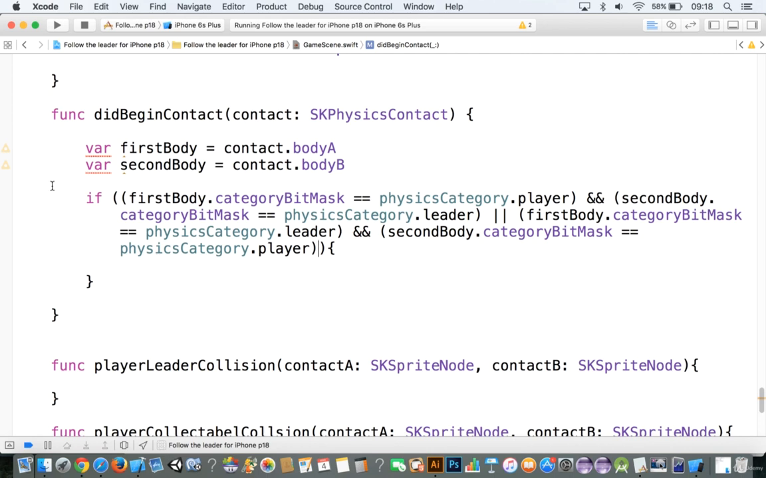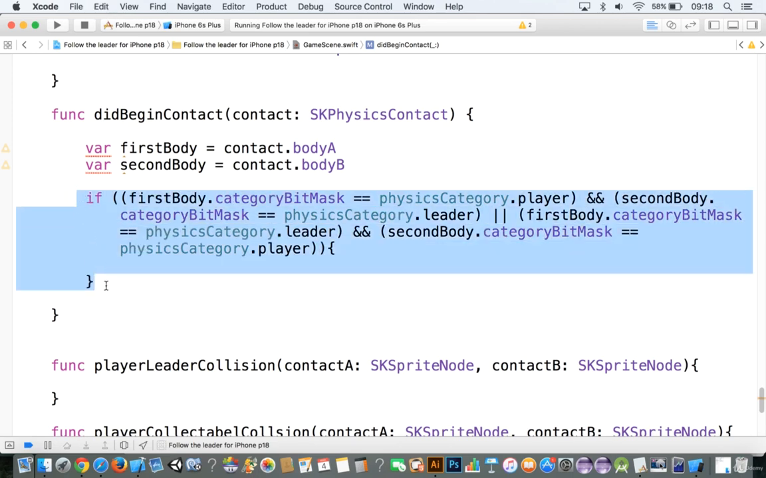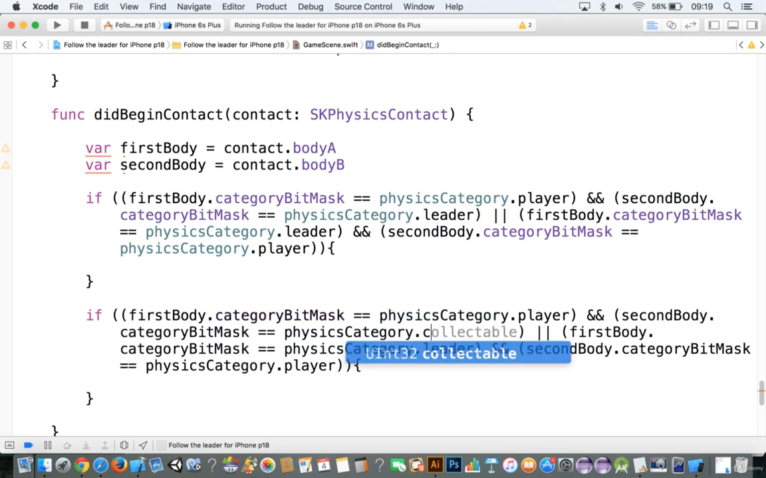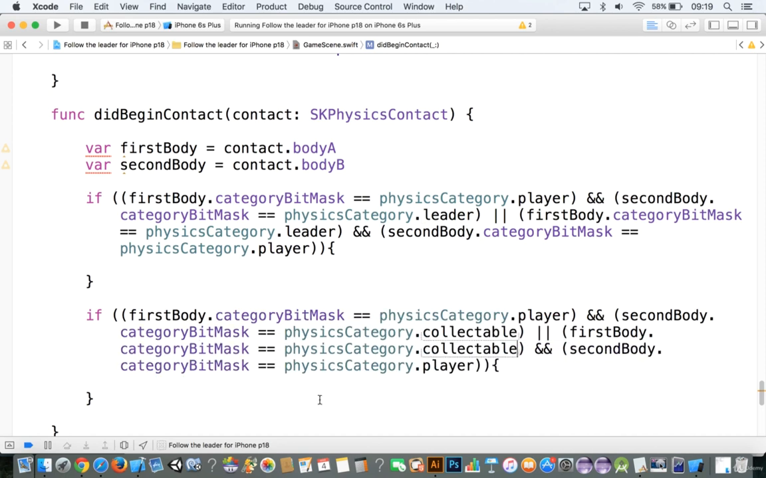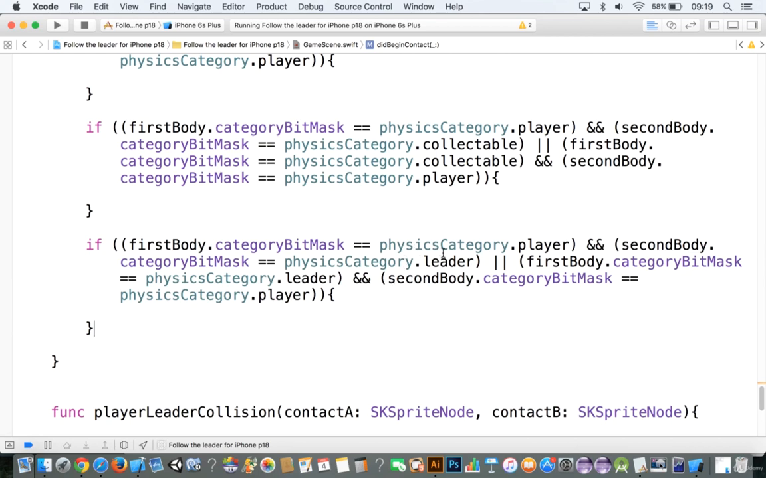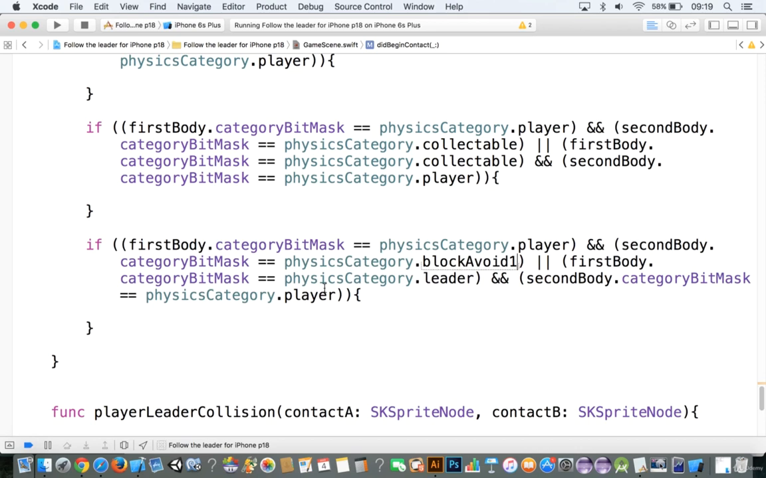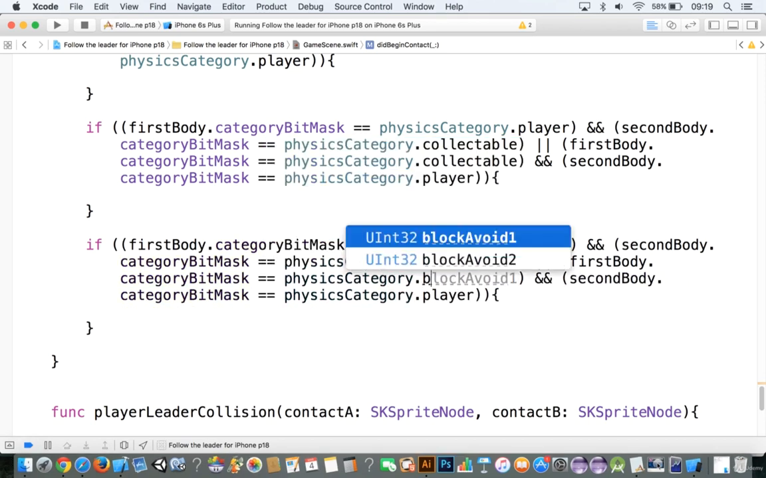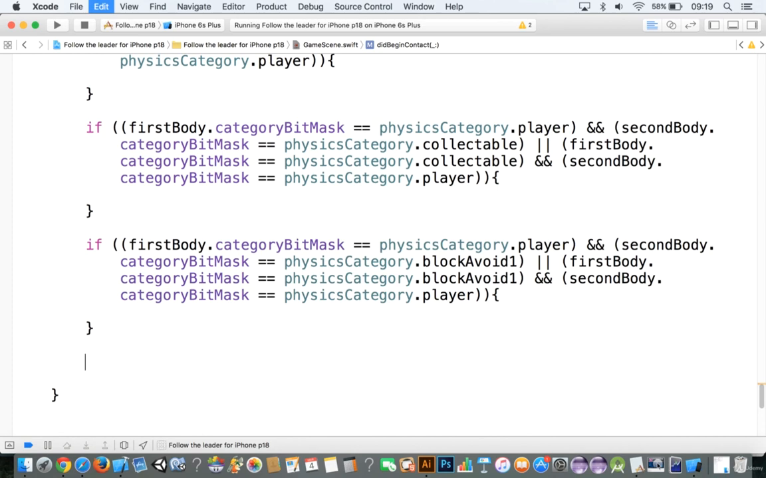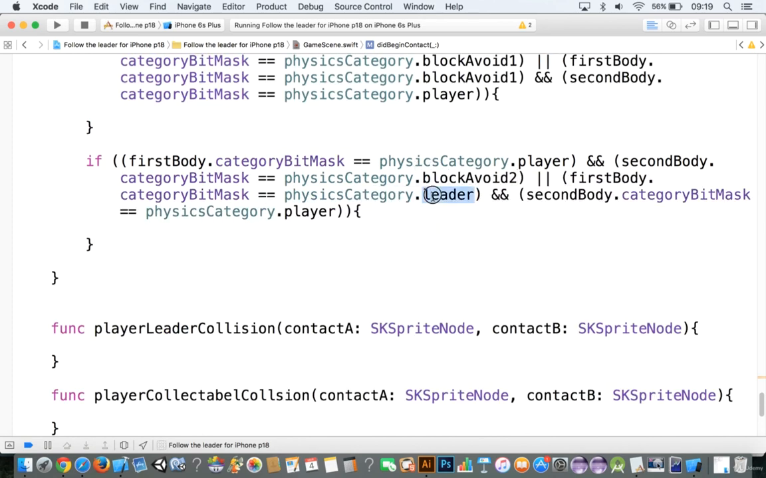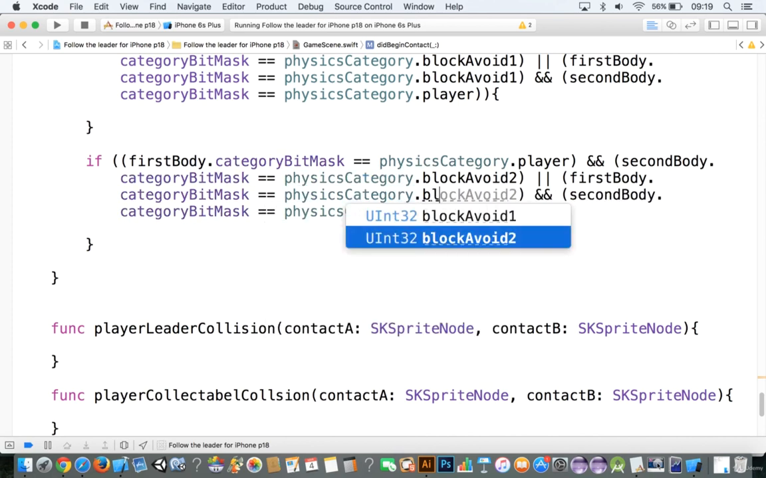So we need to copy this, and I'm going to show you why we're copying it in just a second. But we're going to copy this once, and we'll say player, and we'll just change leader with collectible, and so we now have the collectible here. And then we need two more. It's going to be player with blockVoid1. And so all we're doing is going blockVoid1, and then lastly here, this is blockVoid2 and blockVoid2.